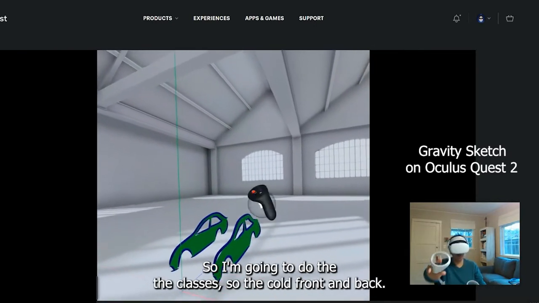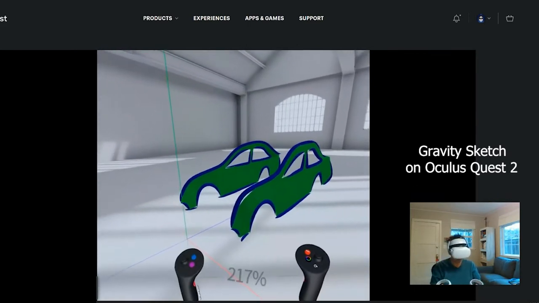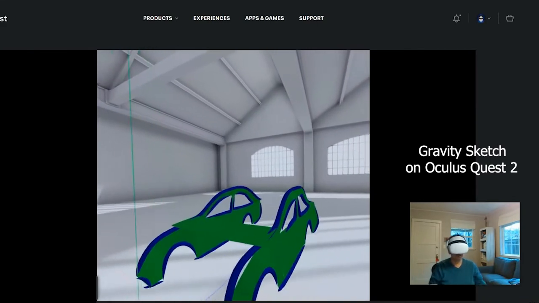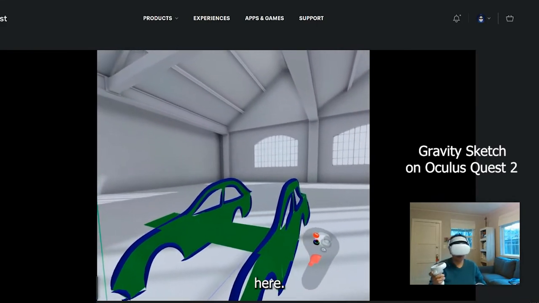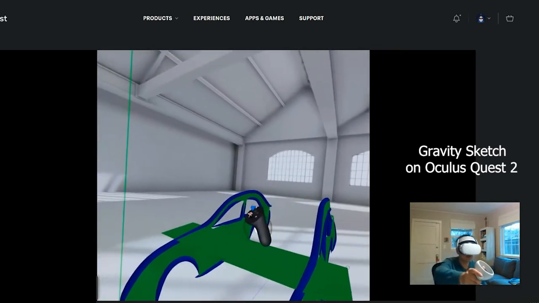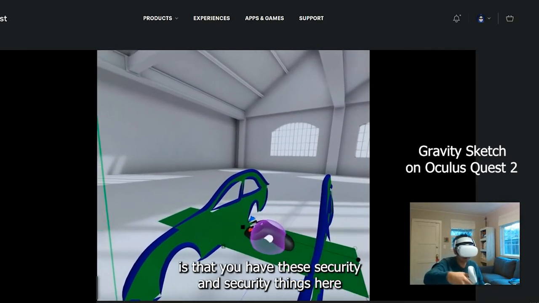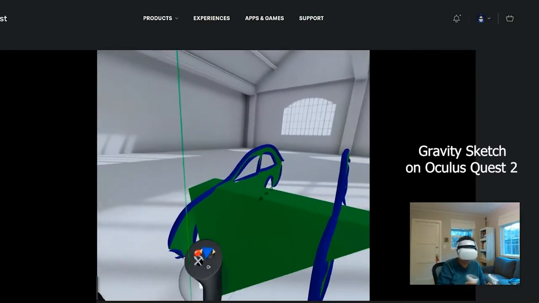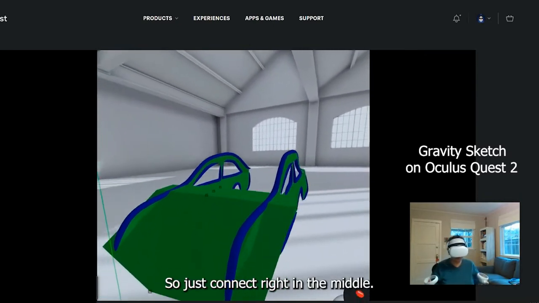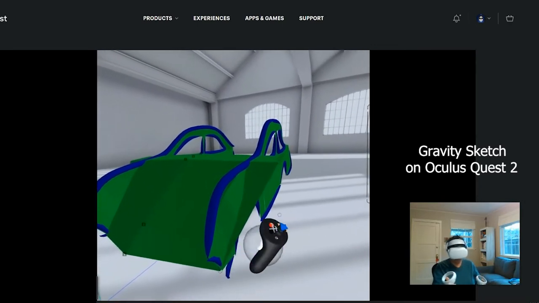So I'm gonna do the chassis, so the whole front and back. I'm gonna do the same thing. I'm just gonna create this. I'm gonna grab it, and this is something that I learned recently, that you have these security things here. So it just connects right in the middle. So I'm gonna put it right there.